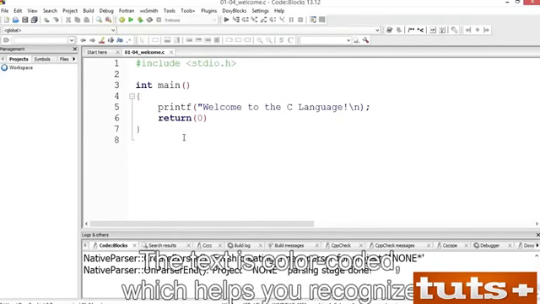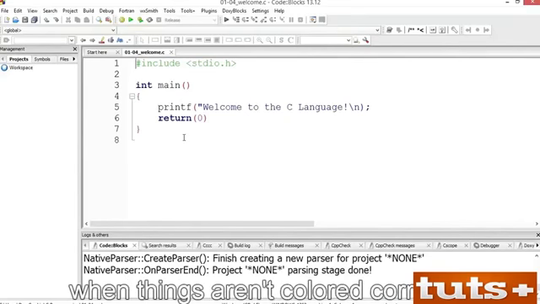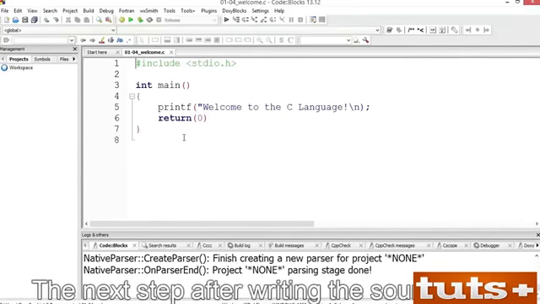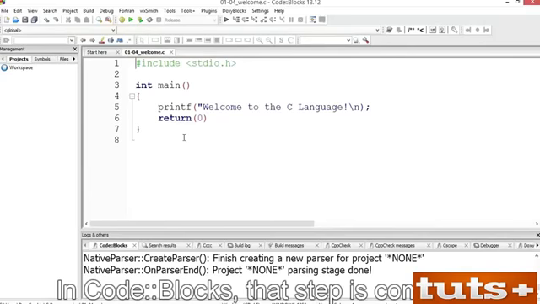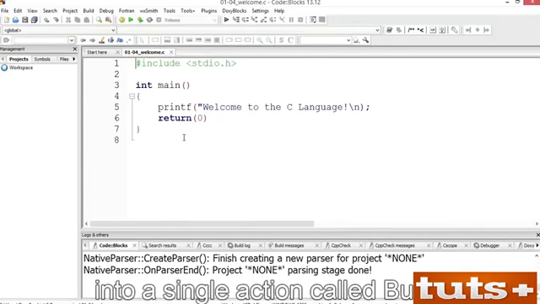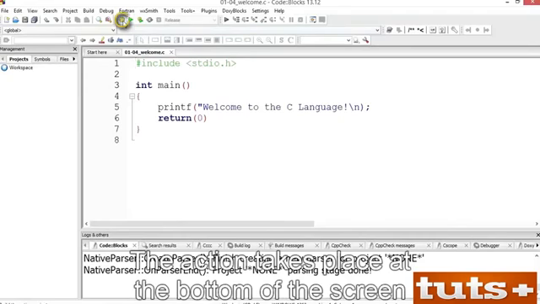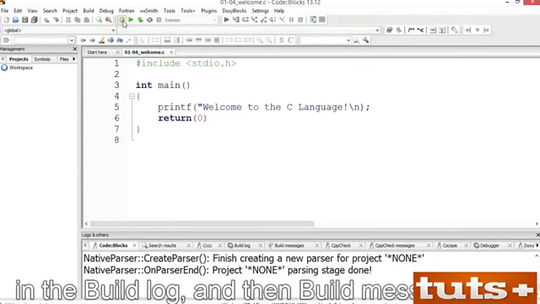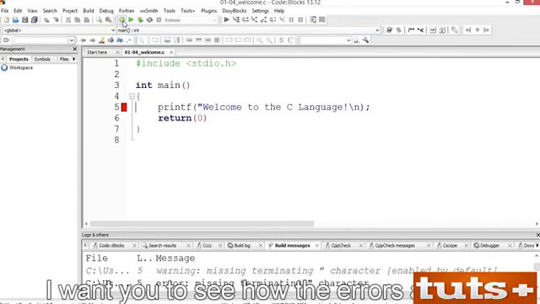The text is color-coded, which helps you recognize different parts of C, as well as spot errors when things aren't colored correctly. The next step after writing the source code is to compile and link. In Code Blocks, that step is combined into a single action called Build. To build your project, click the Build icon here. The action takes place at the bottom of the screen in the Build Log and then Build Messages tab. Yes, these errors are on purpose. I want you to see how the errors appear.